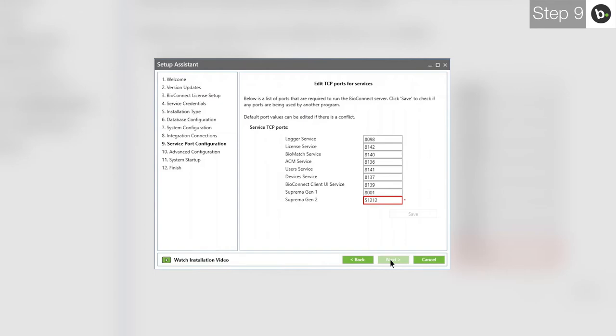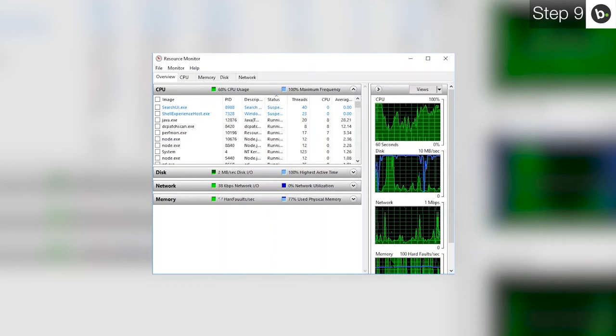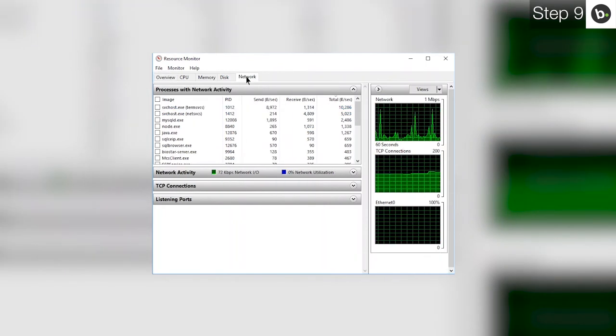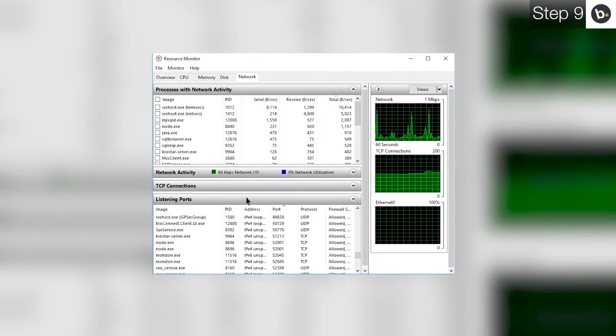To do this, search and open Resource Monitor and click on Network. Open the Listening Ports section. Under the Port column, find the port which has a red outline in BioConnect. Take note of the program that is using the port.